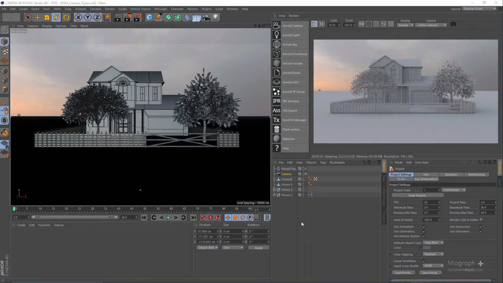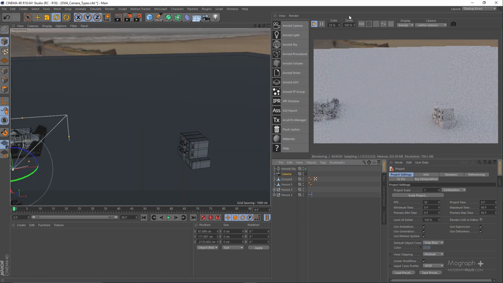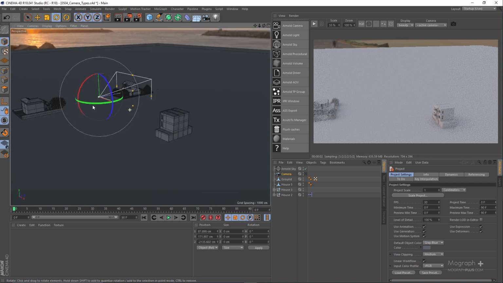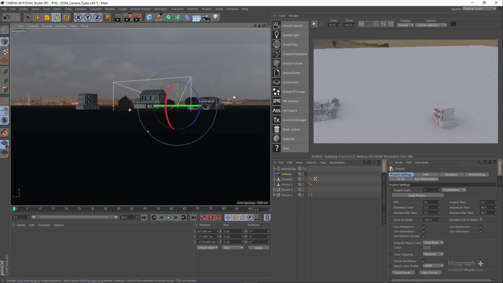In this lesson, we discuss different camera types that Arnold provides. If I get out of my camera, as you can see, we have this simple scene, just 3 houses and an Arnold sky that provides the lighting and the environment.